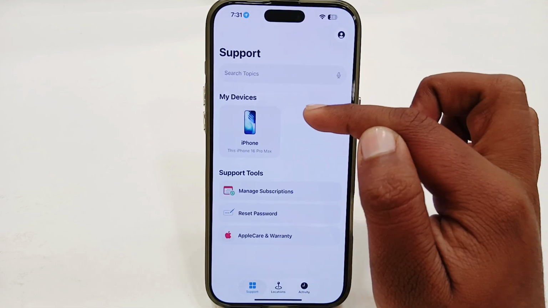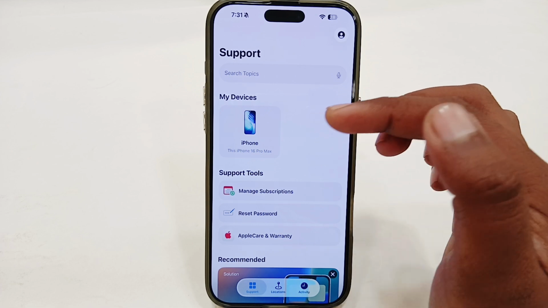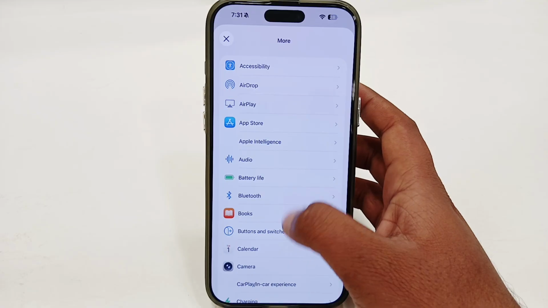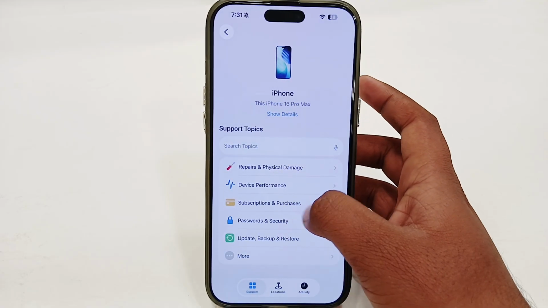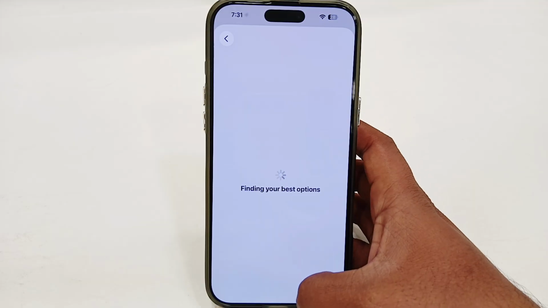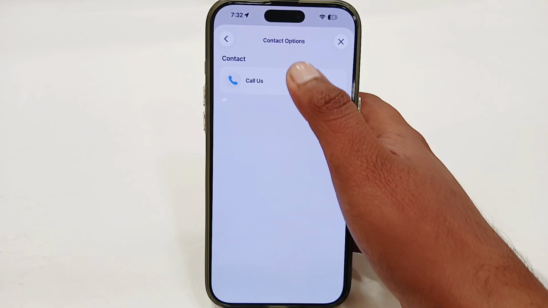Just open the Apple Support app. If you can't find the app, you can easily install it from your App Store, or you can use Apple Support web. Select iPhone from here, select the more option, or you can also look for subscription and purchases. Then tap on update payment method, and here just wait for the loading, and then tap on this get more help option. Then tap on calls.